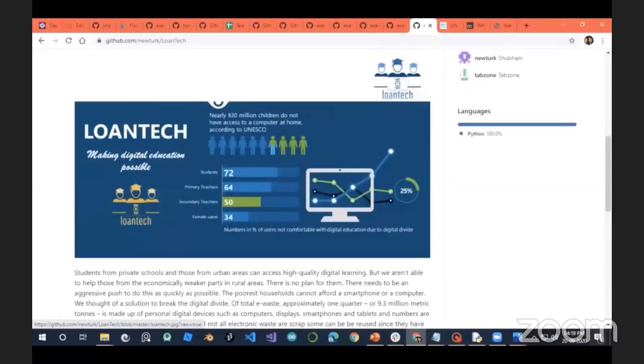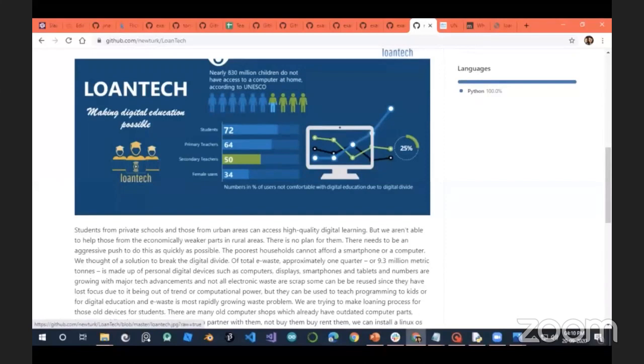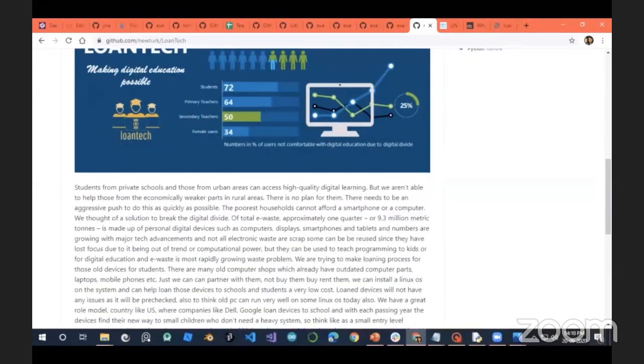We all know that during this pandemic, digital education boomed, but nearly 830 million students don't have any computer access at home, according to UNESCO. Students, along with primary teachers, secondary teachers, and female users, are not very comfortable with online education due to the digital divide. So to solve the problem, we have thought of a unique solution for the economically weaker parts also.